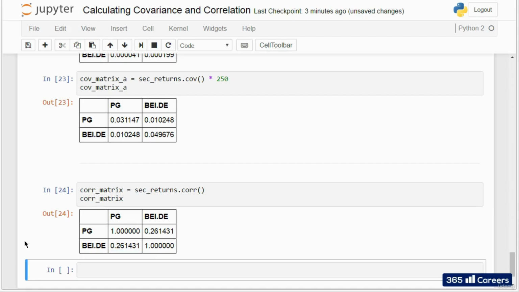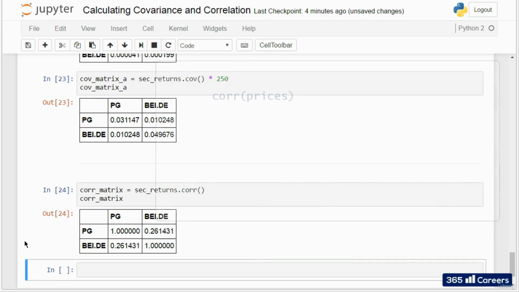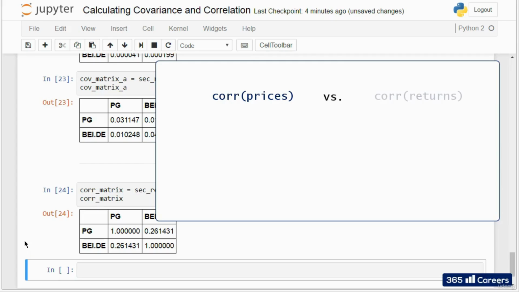And be very careful here. This is not the correlation between the price of the two equities. This distinction often creates confusion when carrying out financial analysis. Correlation between prices and correlation between returns may show different values. They usually have different implications, and it is important to respect this distinction.